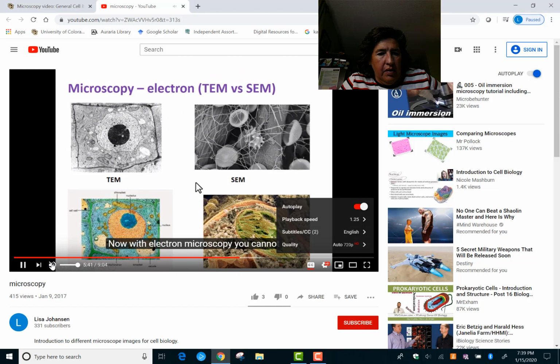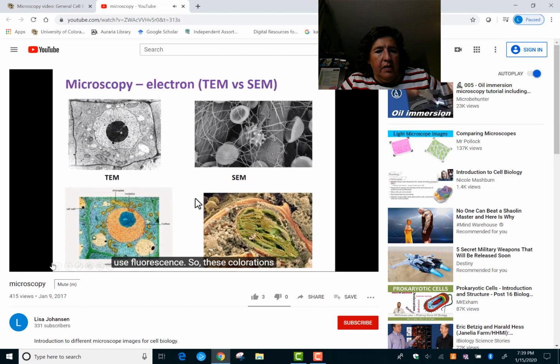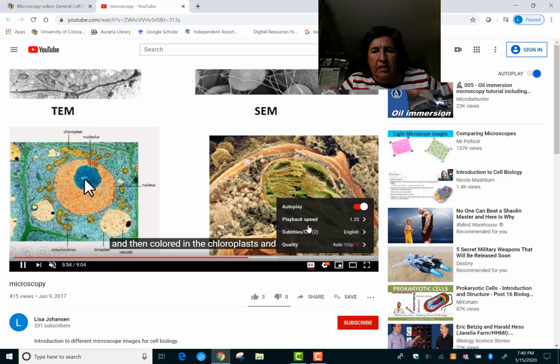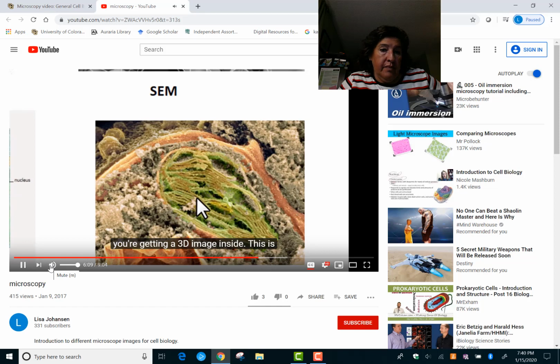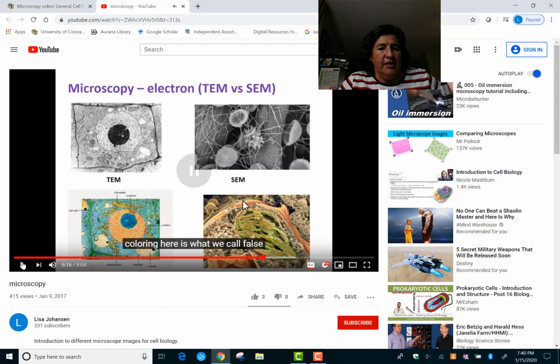Now, with electron microscopy, you cannot use fluorescence. So these colorations are all what we call false colored. So that's 1.25, and I think you can still understand it. It just means you'll get through the video a little faster. Oops. I think 1.5 might be too fast. Here's scanning electron microscopy. We've sliced through the cell so that you're getting a 3D image inside. This is actually a chloroplast, but normally it would be a black and white image. Anyway, the coloring is interesting.